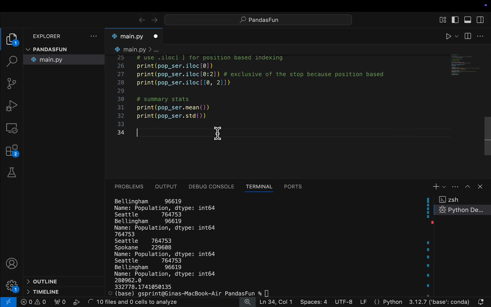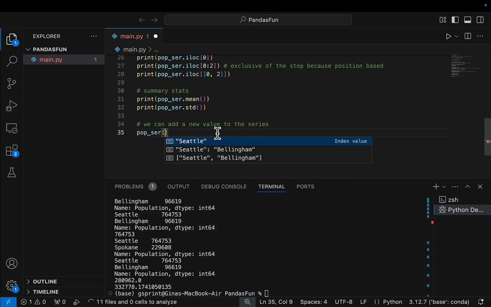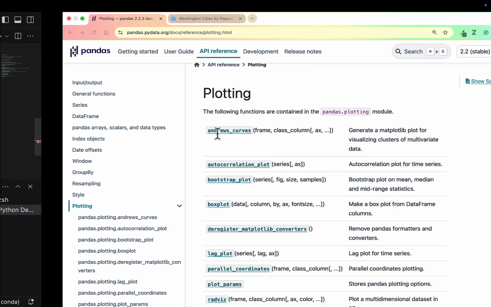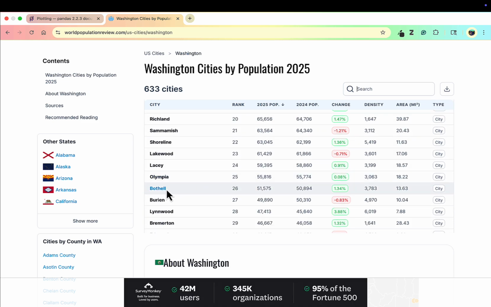Two little things I want to show you related to the basics of series, and then we're going to move on to DataFrames. So first, we can add a new value to the series, much like we add a new key-value pair to a dictionary. So let's say we want to add another city. Let's grab one. I landed on Bothell. We'll do Bothell 51575.